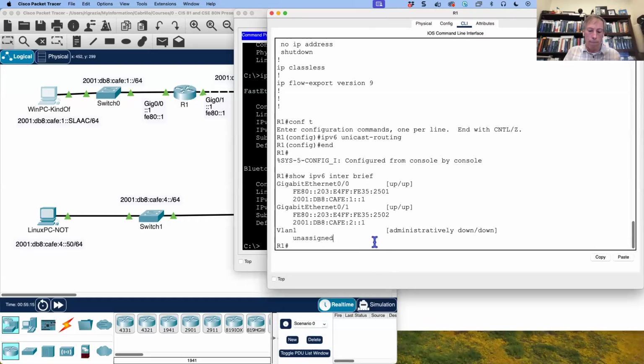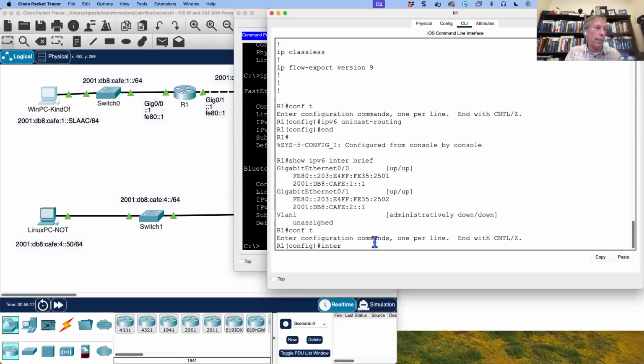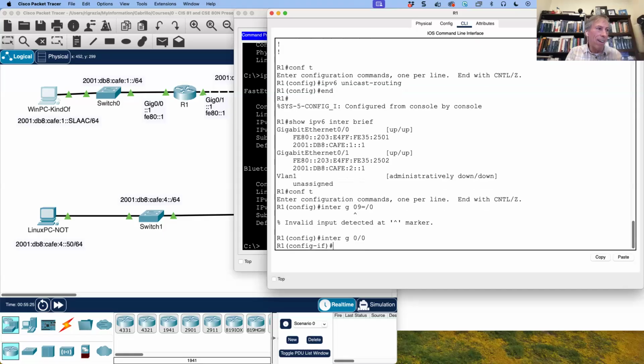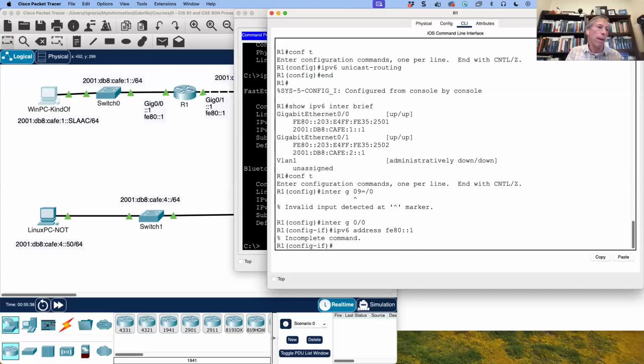On router R1, I'm going to say interface gigabit 0/0. Oops. No, I'm not. There we go. I'm going to say IPv6 address, and I'm going to configure the link local address to be FE80::1. Okay, whoops. Incomplete command. That looks like a link local address. So Cisco IOS goes, Rick, I know that's a link local address. It can only be a link local address.